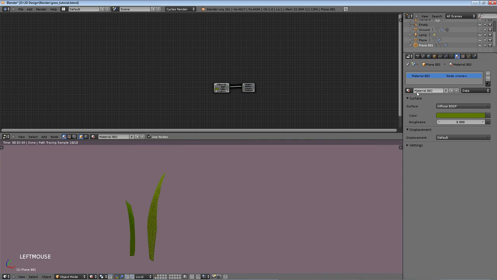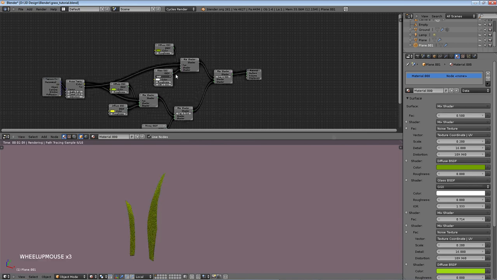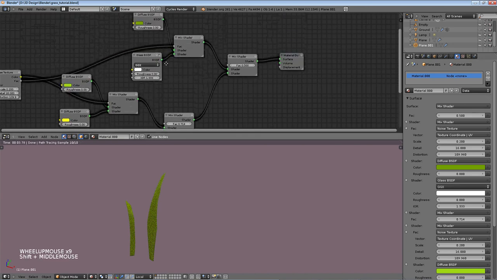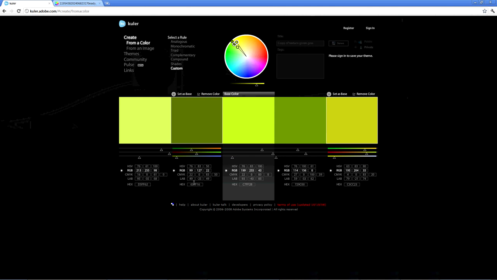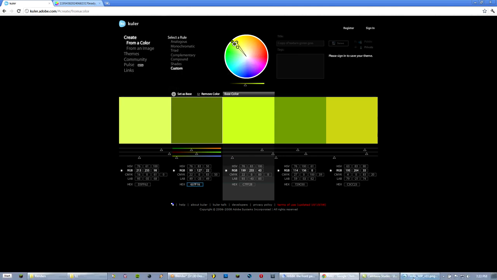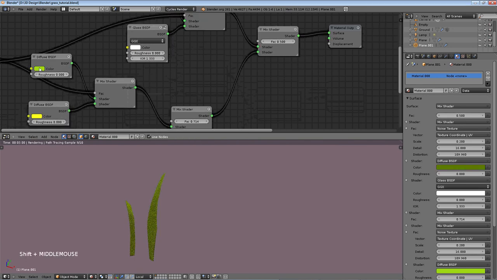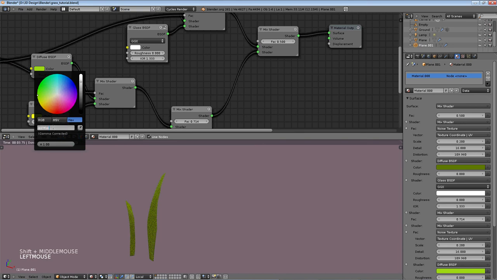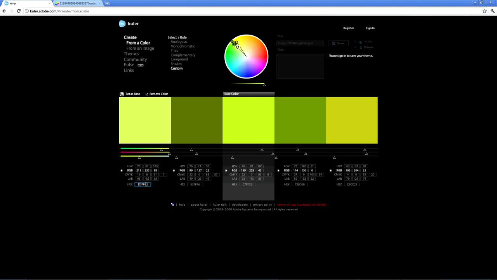and let's just go to the other plane. And add the same material, but make this different. And which color is it? This one I'm going to change to this color right here. This one I change to that color.